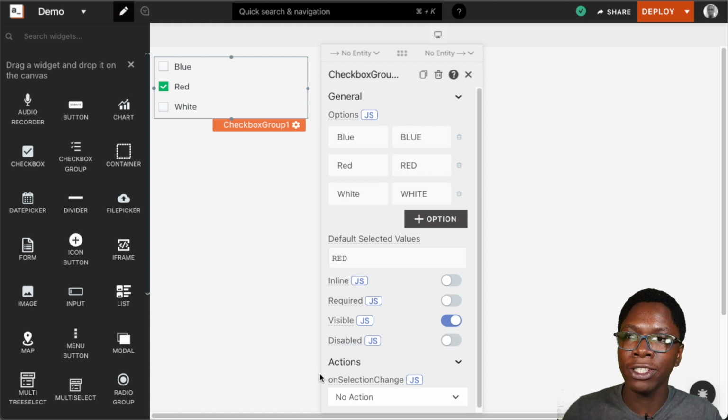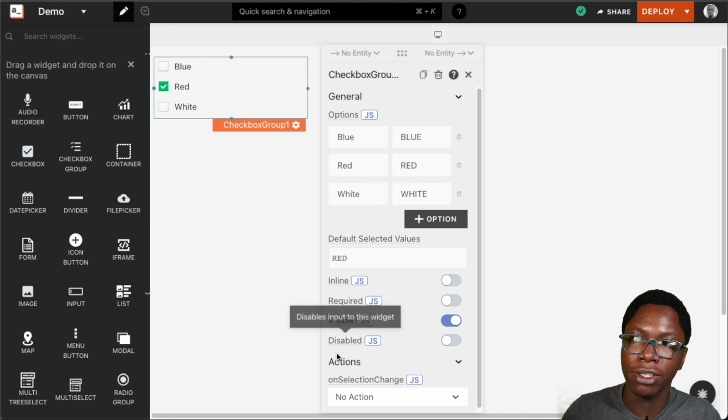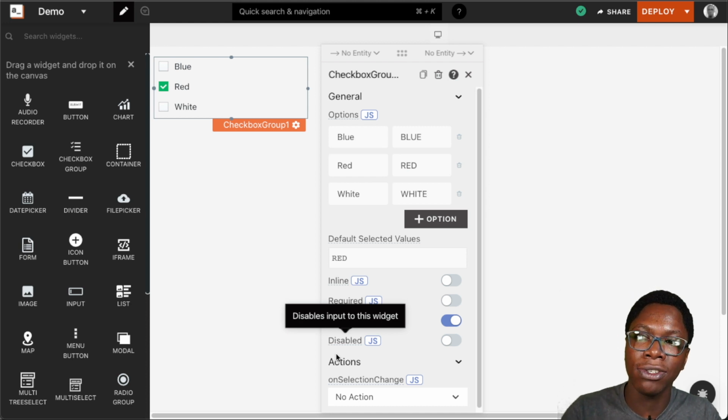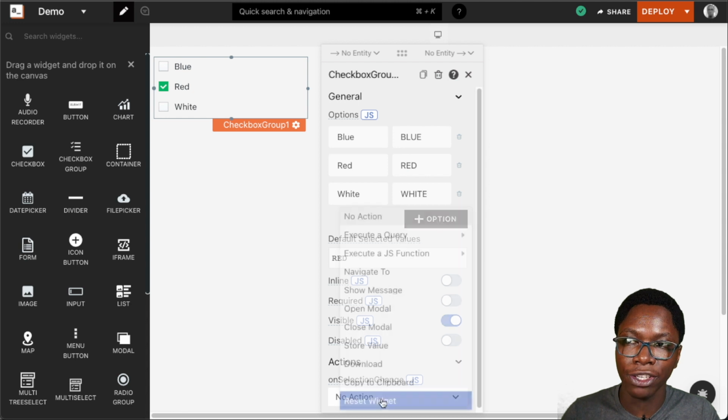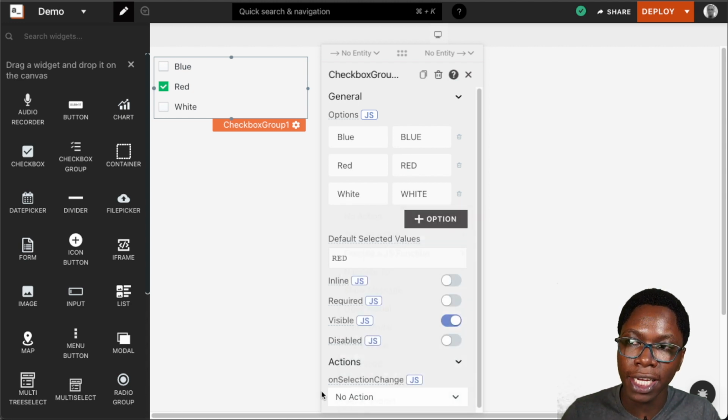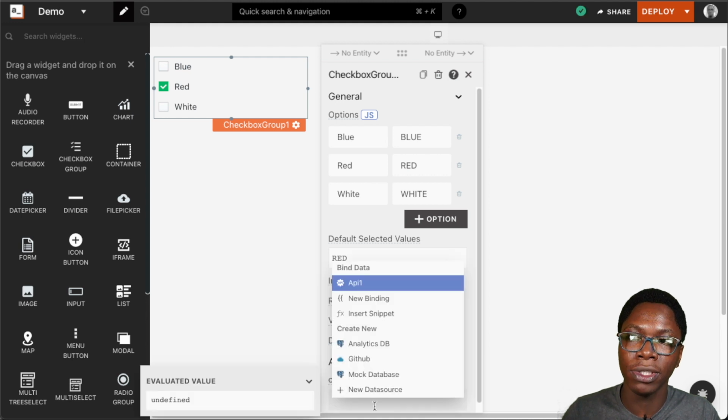Moving on to actions, we have the ability to run an action whenever the selection changes. So if your user selects an item from the checkbox group or unselects something, we can choose to trigger an action. And we have any of these predefined actions that can be executed, or we can go into JavaScript mode and write something more complicated that we want to be executed whenever the selection on the checkbox group widget changes.